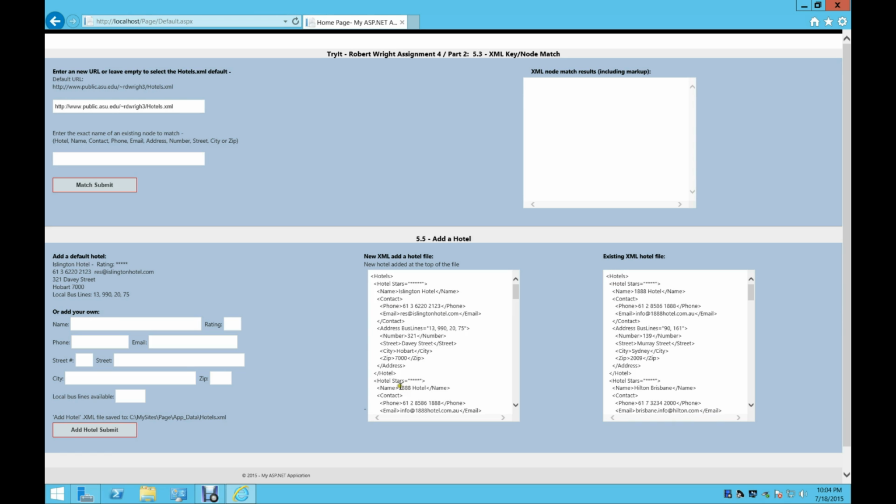And you can see the 188 hotel, which used to be on the top, is now down here, and the default hotel is up here. So it was a success, and it actually went out, and again, it communicated with the web service, parsed the data, transmitted the new hotel data, and the service added it to the hotel.